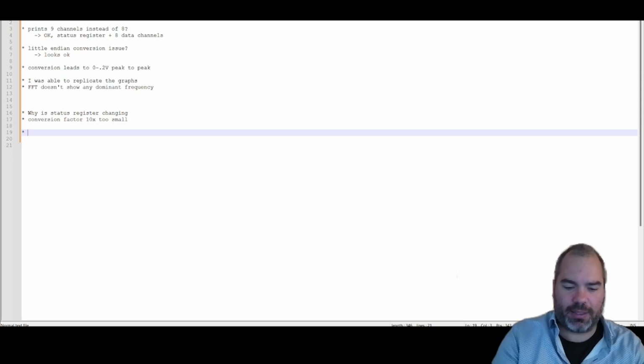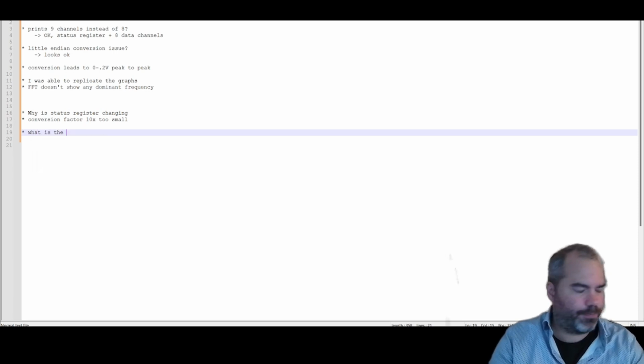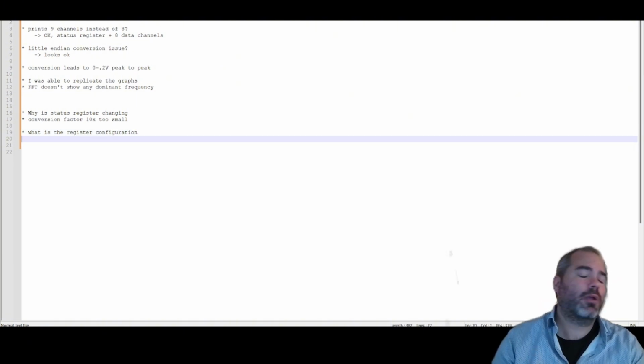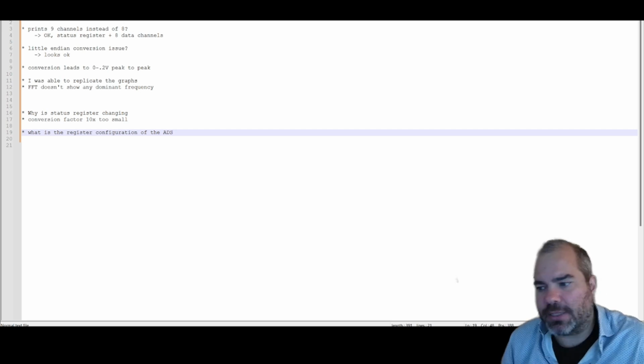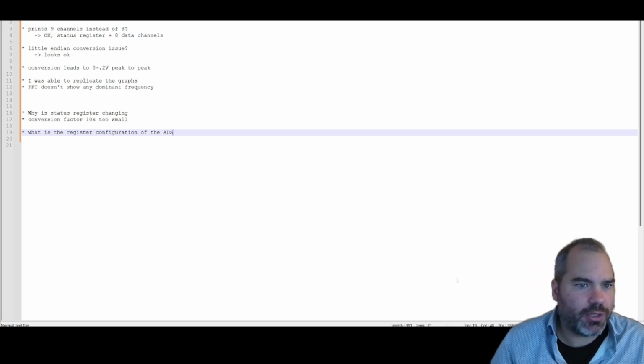So now I'm really into what is the register configuration. It's really about reviewing the code now. What is the setting of the ADS? Try to figure out if there is an issue in the configuration. And this is the next thing I can look into.